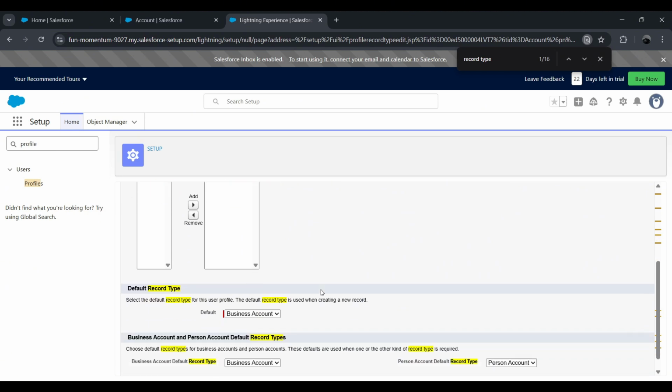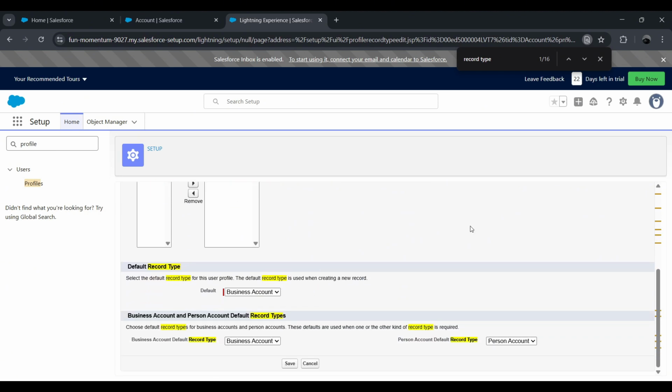Next, you need to set default record types for this profile. Set the Person Account default record type to Person Account and set the Business Account default record type to your Business Account type. Make sure you don't select Master as a default, as it's just a template record type. Click Save to apply these settings.